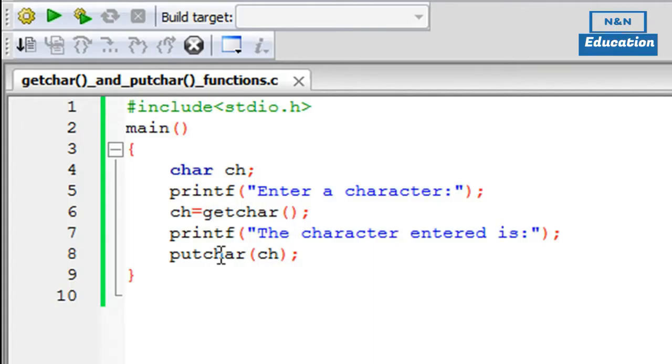And on the next line, on line number 7, I have a printf statement that's going to display the message the character entered is, and then I've used the putchar function to display the character that has been stored in the ch variable, right? So you use getchar to get the input from the user, and you use putchar to display it back on screen, right? And you use putchar by typing in the name of the function, which is putchar, and then within a set of parentheses you type in the variable in which the character is stored, and in this case it is ch, right? And then of course there is the semicolon to terminate the statement.